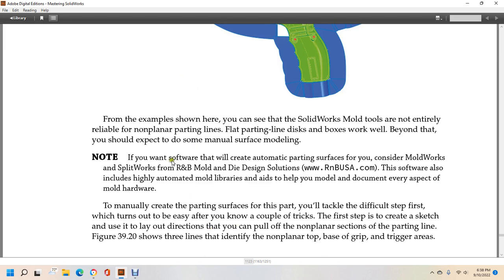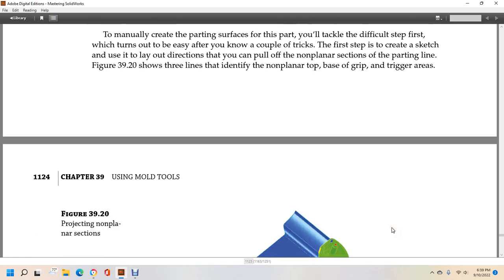To manually create the parting surface for this part, tackle the difficult step first. The rest may be easier after you conquer the tricky part. The first step is to create a sketch to easily lay out the direction. You can pull out the non-planar section of the parting line. Figure 39-20 shows the three lines identifying the non-planar top and base trigger areas.